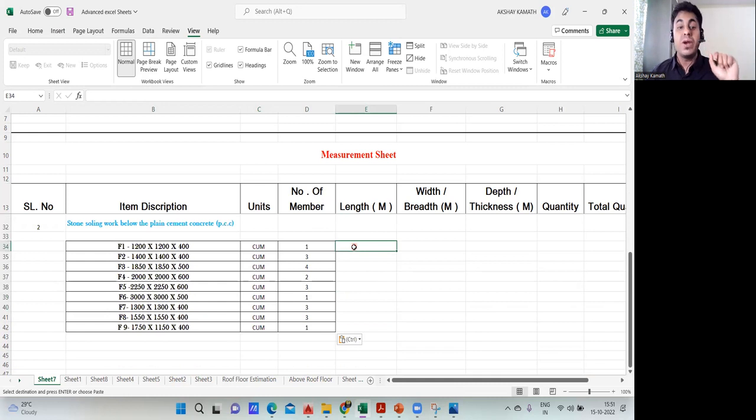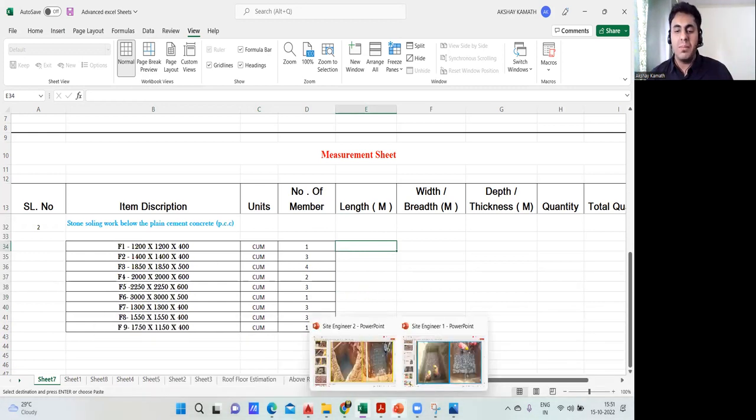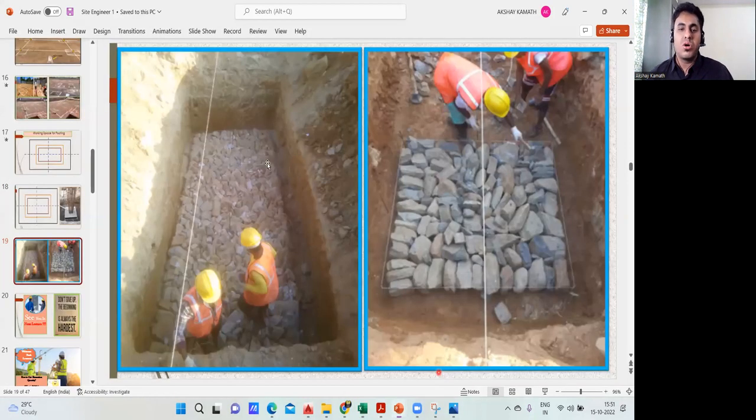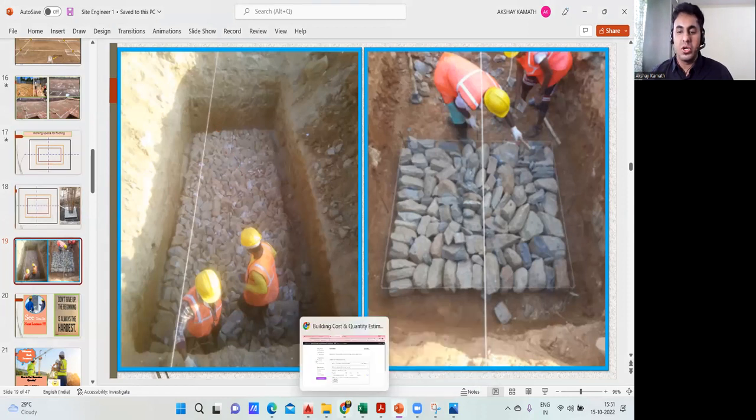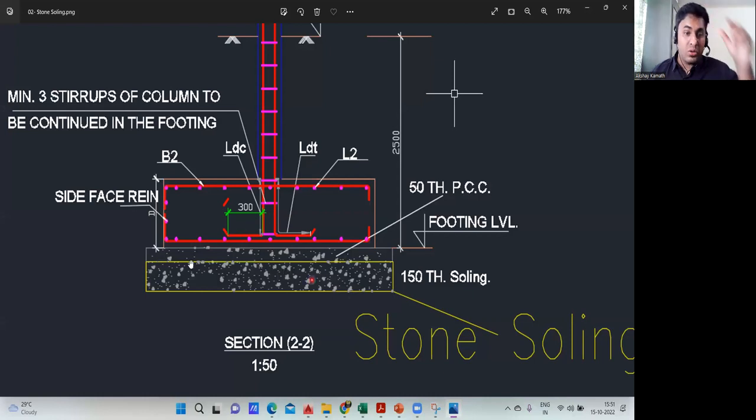So how do you find the soling quantity? For that, we need to understand a small concept here. I'll show that concept through the drawing only. See, what is the concept? This PCC offset you have taken is 50 mm. This particular offset was 50 mm. So offset you have to take 50 mm.